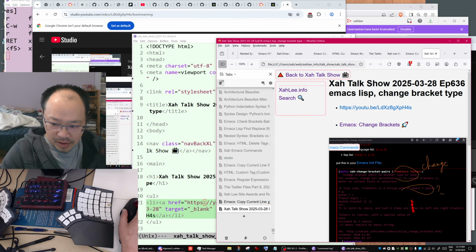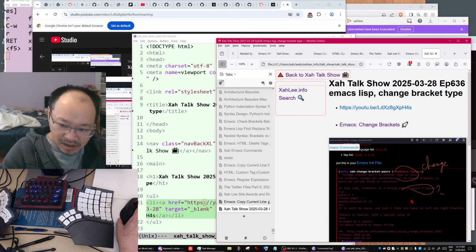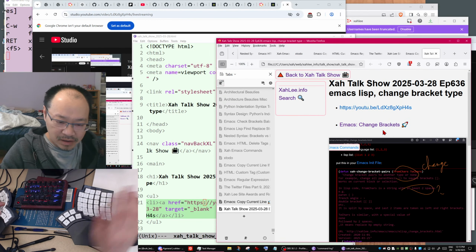We are going to code Emacs Lisp. We are going to demonstrate this fantastic command, change brackets.